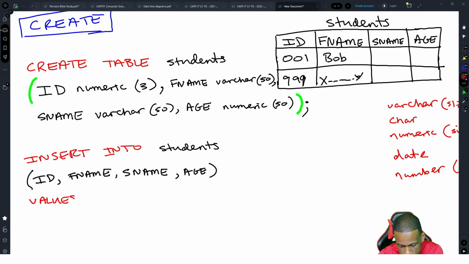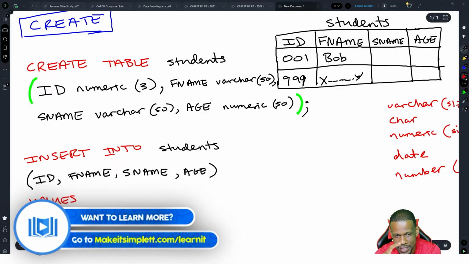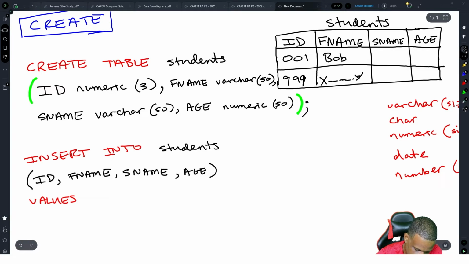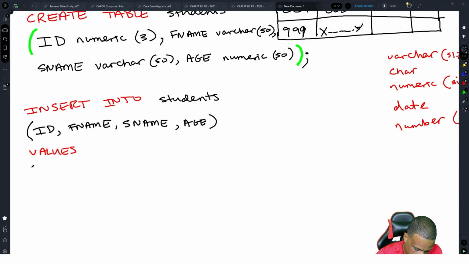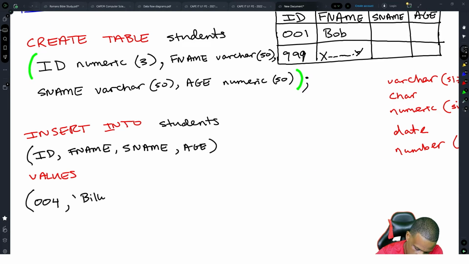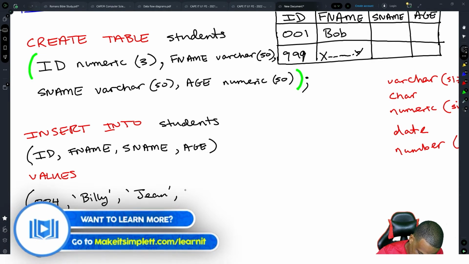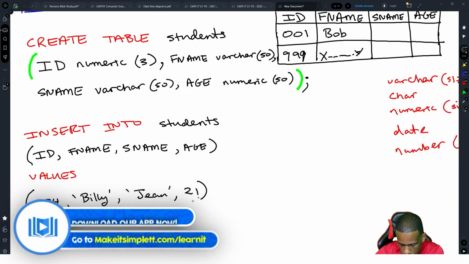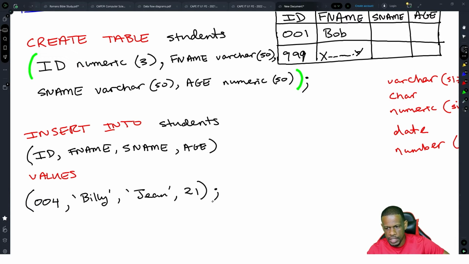Now this is where it gets a little tricky, because you have to say what you want to put inside in the exact order that you put it in the first time. So insert into the students table the values. ID, we will put 004. Quotation marks, Billy. Quotation marks, no, single quotes, my bad. Billy, Jean. I keep putting double quotes because I think I'm accustomed to C programming here. Billy Jean, and then age, I don't know, 21. Cool. I'll put a semicolon now. Say, cool, I'm finished with the statement. It's kind of like normal programming. When you're done, you pass a semicolon to say that you're finished with the statement, right?